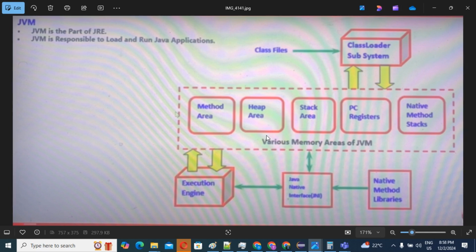Next, we can jump into our diagram. What you can see in front of us, .class files are there. The first component in the JVM architecture is the class loader subsystem. In an interview, they may ask what you mean by JVM architecture and what all the components are. So you need to tell the first component is the class loader subsystem.